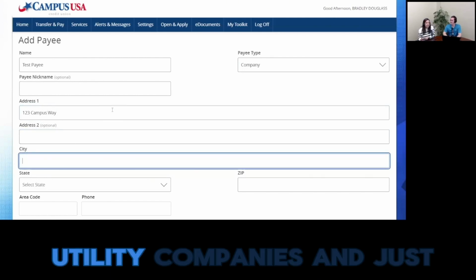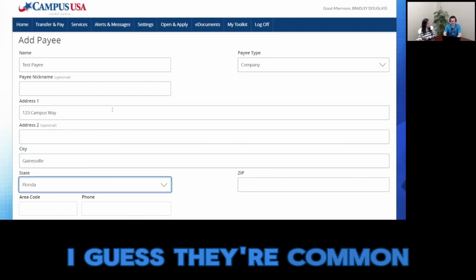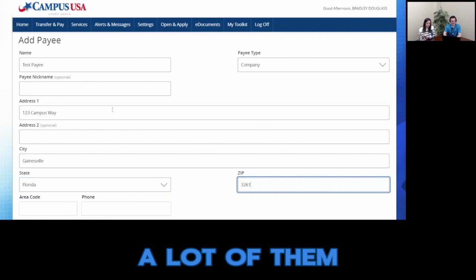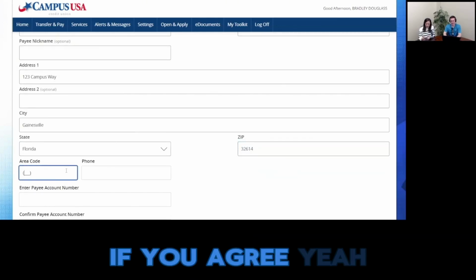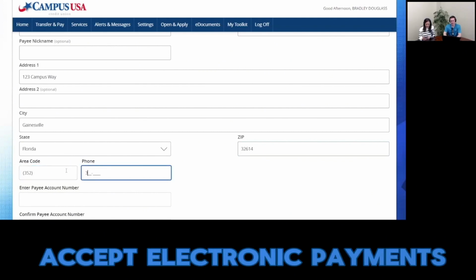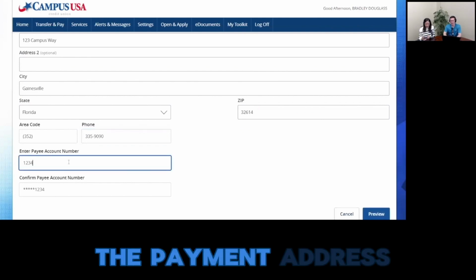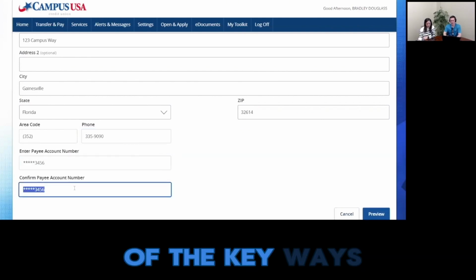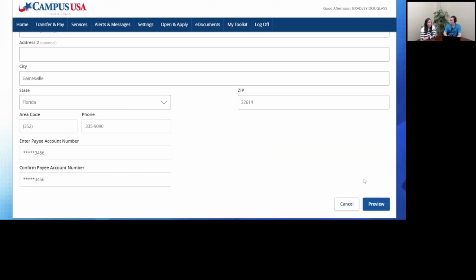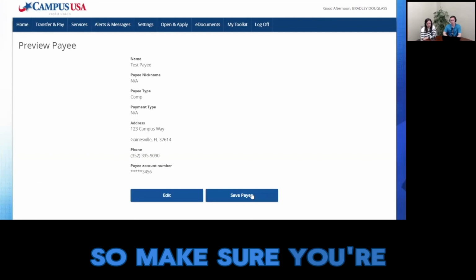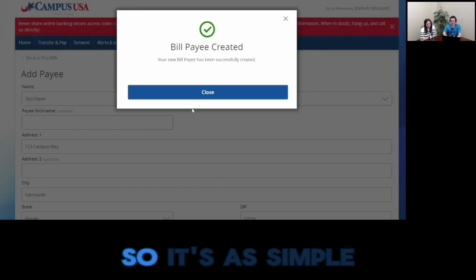I know a lot of utility companies and just those common payees are set up so that they get electronic payments. Would you agree? Yeah, most of them will accept electronic payments. I would say keep a close eye and pay attention to the payment address, because that is one of the key ways the bill pay service identifies that as an electronic eligible payee. So make sure you're using that payment address exactly as it shows up on your bill. So it's as simple as that.